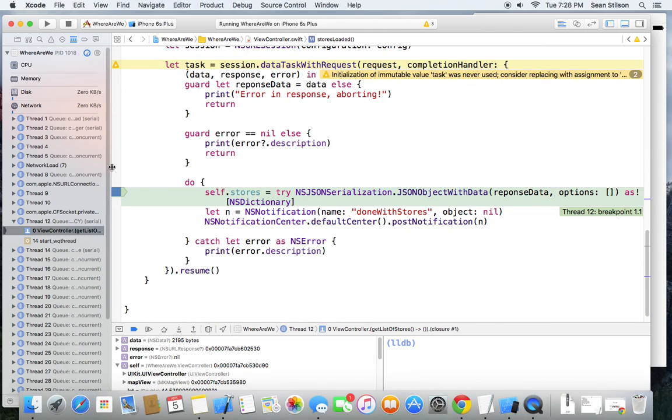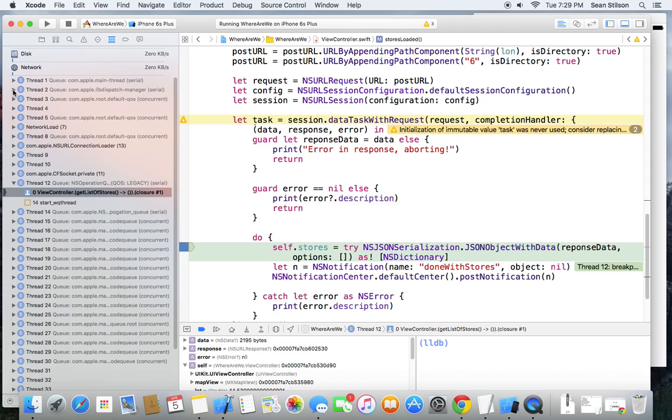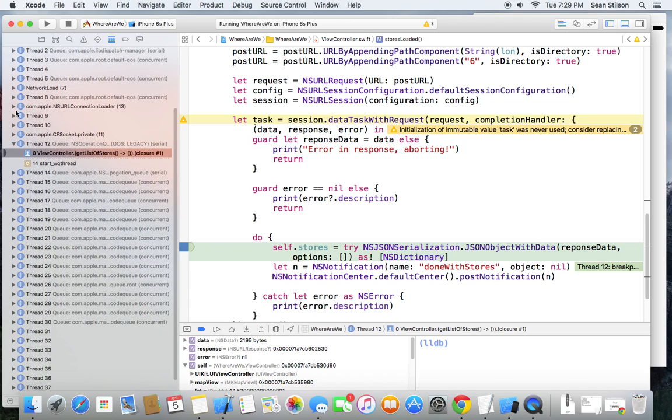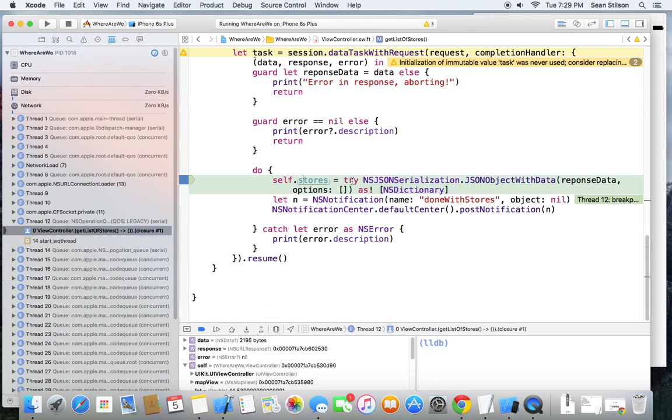So over here, I just want to go over this real quick. Here we are, getListOfStores is running in thread 12. Thread 1 is the thread that started up the app, so we've got our UIApplicationMain up there. And these might be blank: network load, connection loader. So there's some stuff in there. Anyway, these are the things that are going on currently with our app.